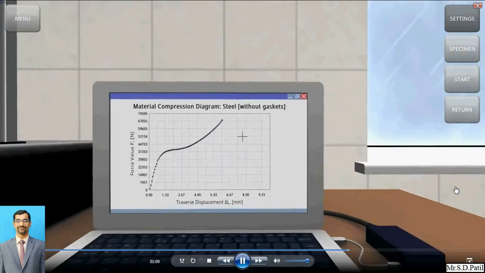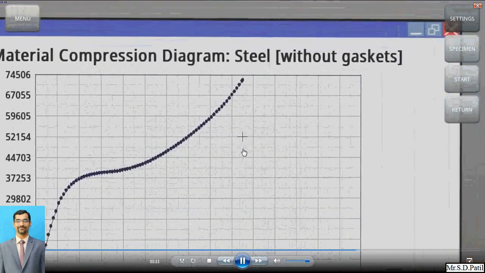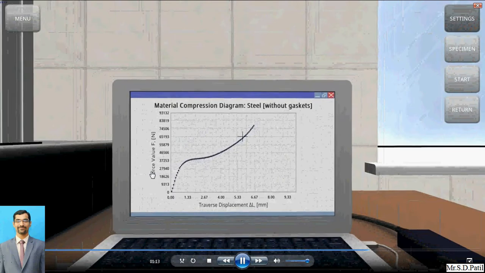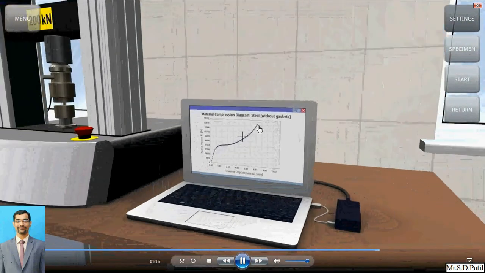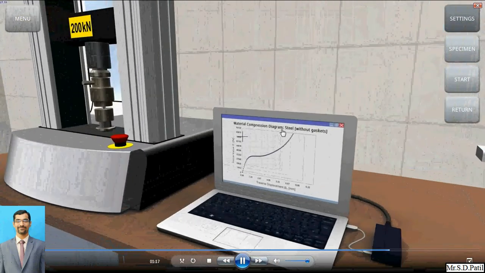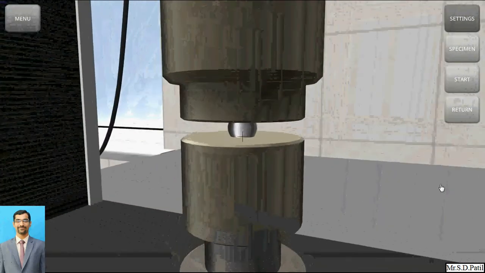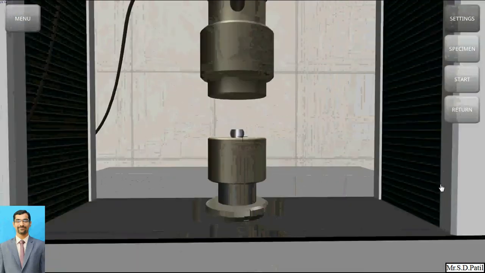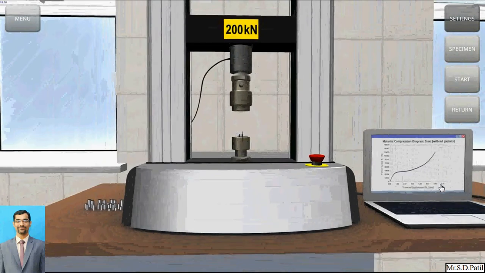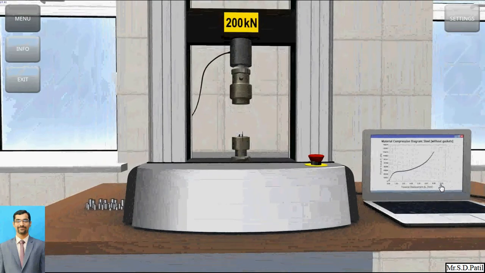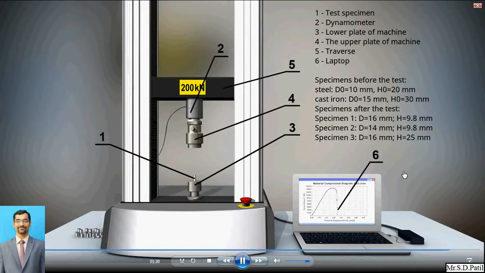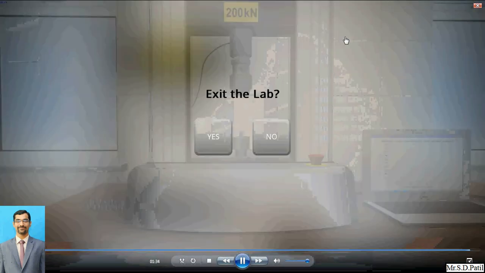So this is the displacement, and this will be the force. So it is a force versus displacement curve, and this is the diagram for steel, the ductile material, and we are going to observe the failure pattern of the ductile material. Basically, these are the nomenclature. One is the test specimen and so on.